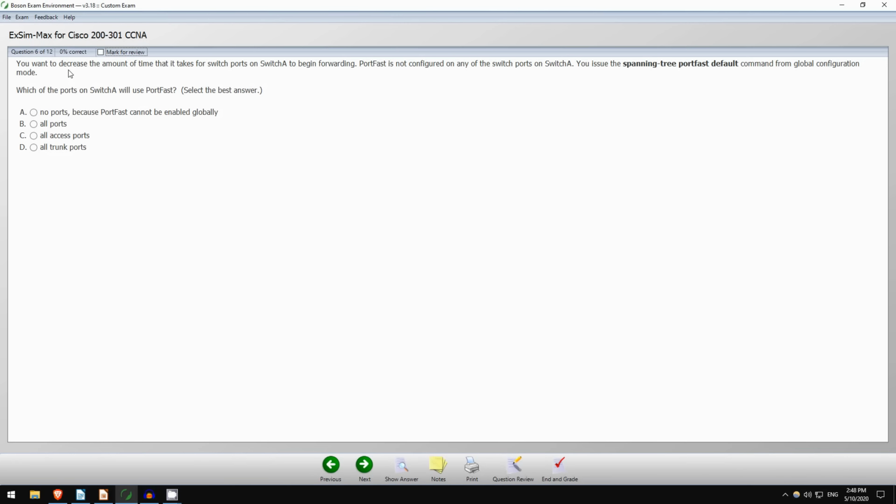You want to decrease the amount of time that it takes for switch ports on switch A to begin forwarding. Port fast is not configured on any of the switch ports on switch A. You issue the Spanning Tree port fast default command from global configuration mode. Which of the ports on switch A will use port fast? Select the best answer. So A says no ports because port fast cannot be enabled globally. B says all ports. C says all access ports, and D, all trunk ports.